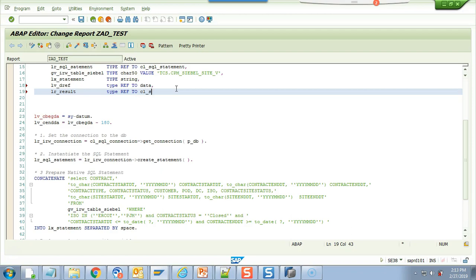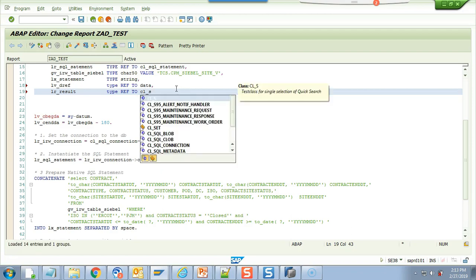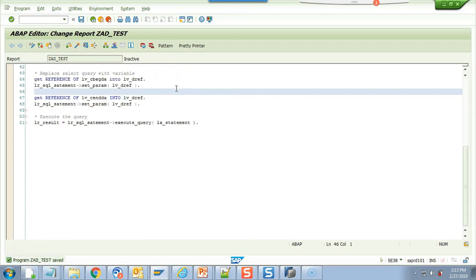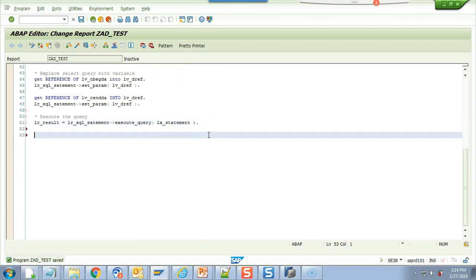Press L, sql_result_set. Where is the result? SQL result set. Yeah, this is the one I want. I'll just save it again. I'll go down. Now I need to set the output table. See, set the output table. What does this mean?